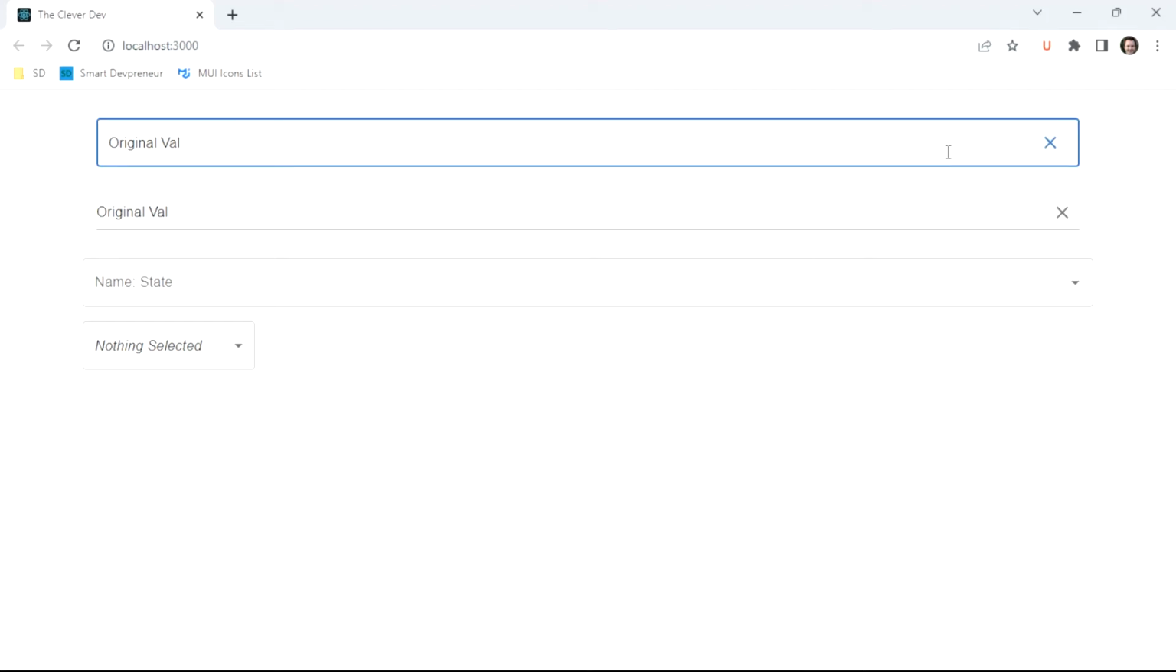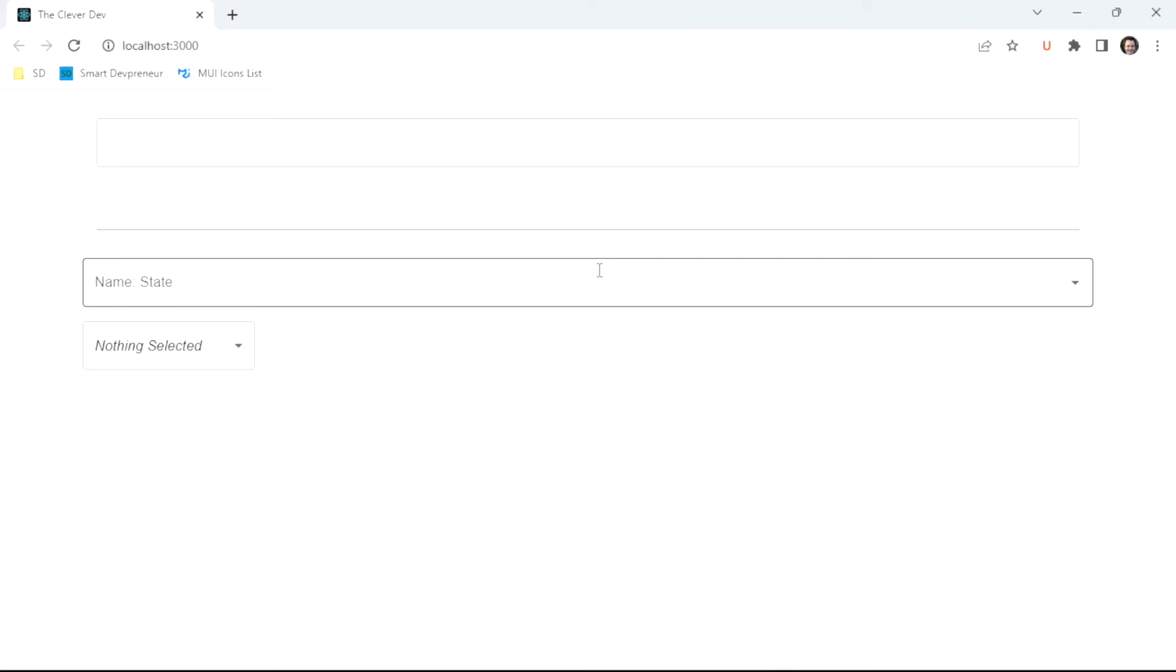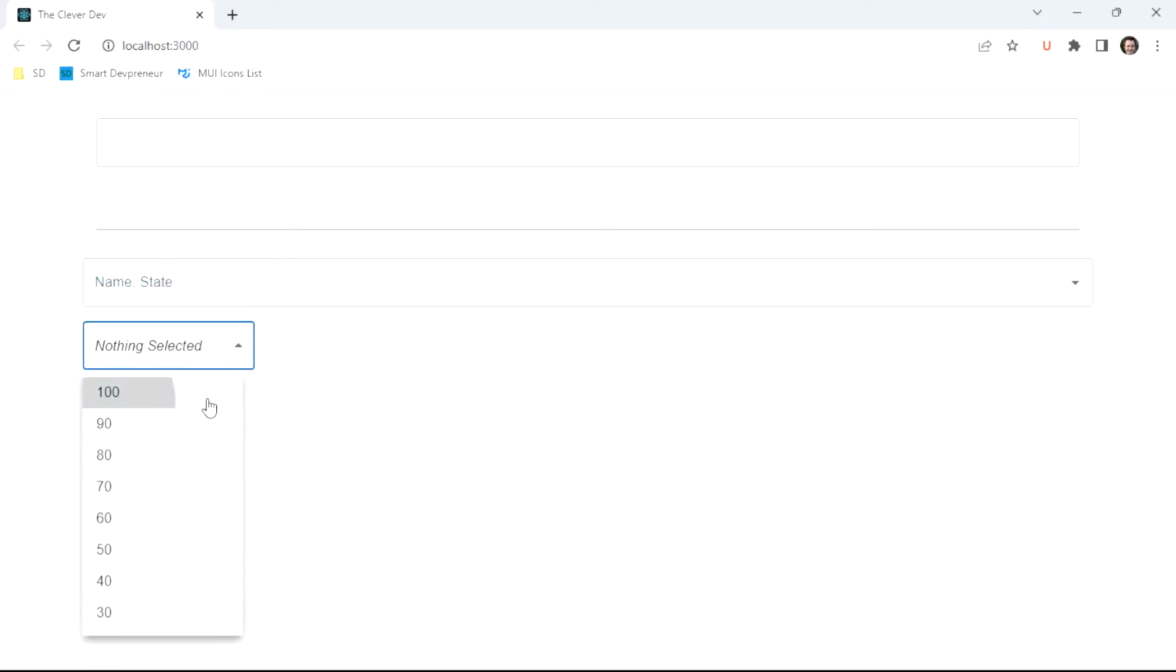Today what we're going to do is add a clear button to the text field and input, and I have them linked right now. Also add a clear button to the autocomplete and to the select component. Now all of these are very similar.